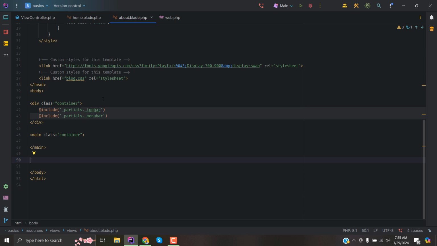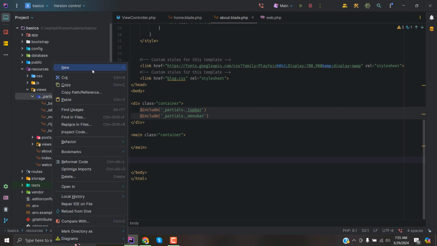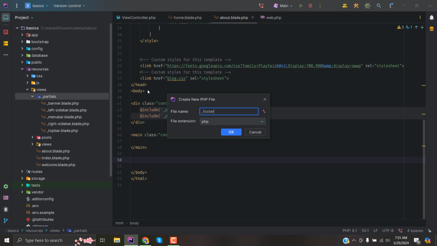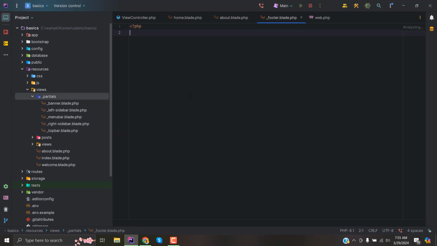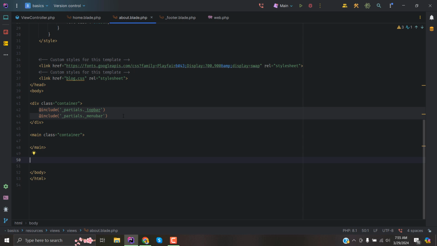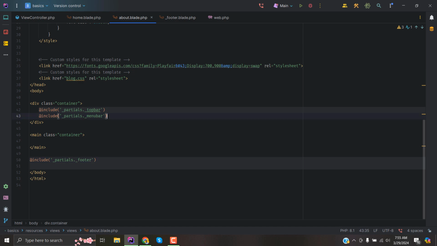So we have the partials toolbar. Let's create a new file, underscore footer dot blade, and let's put this here. And obviously let's also include this one down below in our main section, underscore footer. And everything still looks great. But is this the correct way? Of course, yes, this is also a correct way.